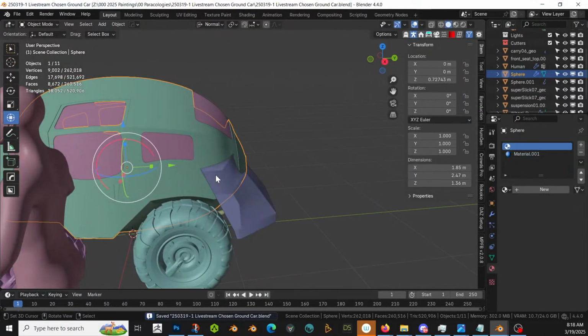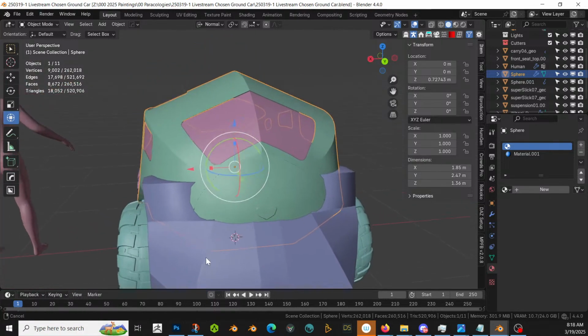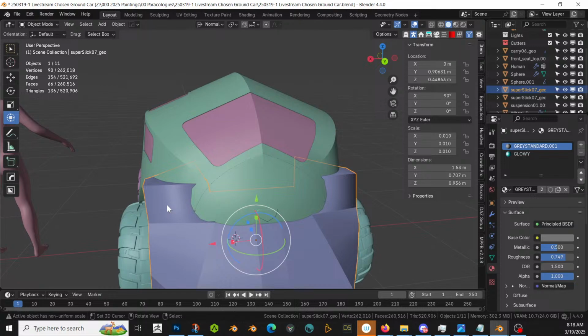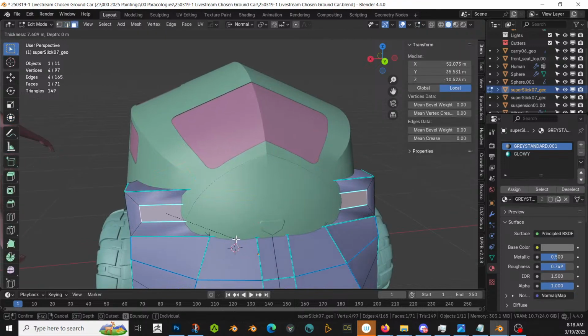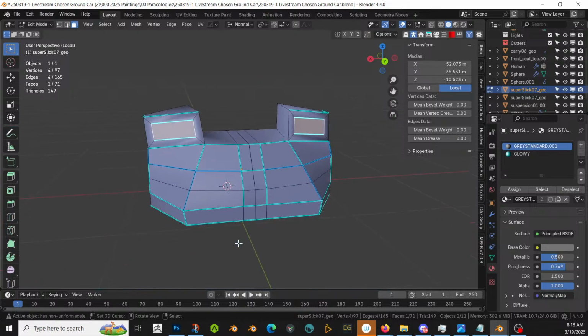Okay. We need some rear lights if we're going to care too much, and we might as well. 3. Okay.